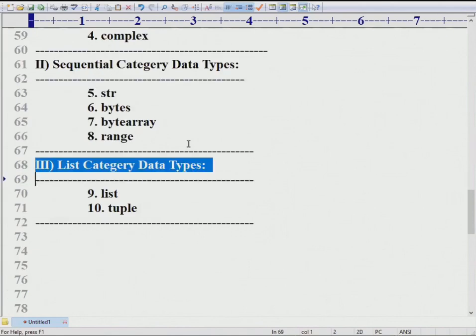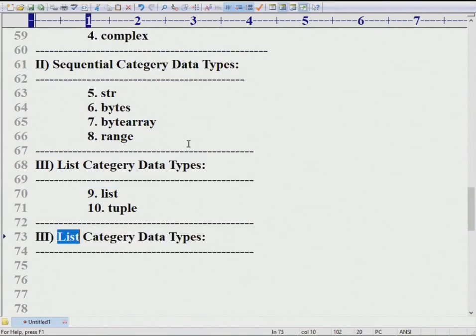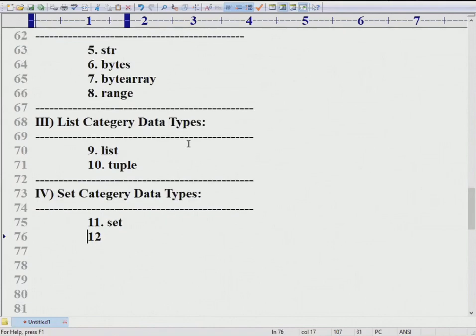Next I will go for one more category, called set category data types. What is that? Set category data types. Fourth. Under set category data types, we are going to use the 11th one, called what? Set. Spell out. Next is called what? Frozen set. Spell out.